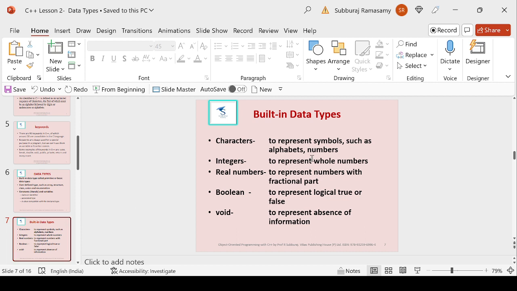So the built-in data types are, see, the data is required to operate on the functions or programs. What are built-in data types? We can broadly classify them like this: characters. Earlier it was only ASCII characters, A to Z, uppercase, lowercase, and so on. Now we can use Unicode characters also. The characters represent symbols, alphabets, alphanumeric basically. Character is one type. It's the smallest type.